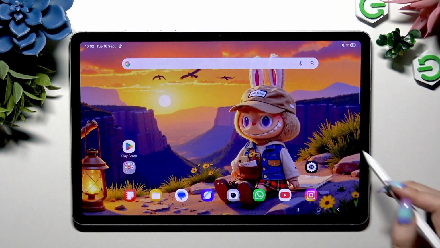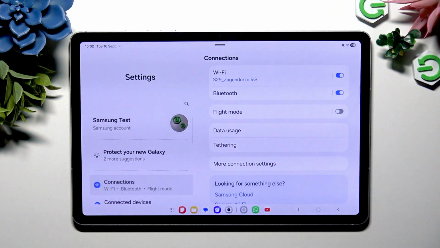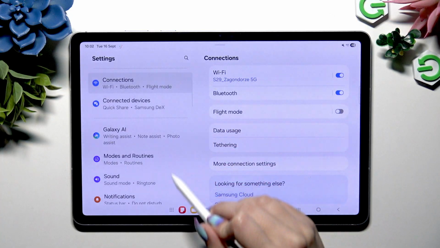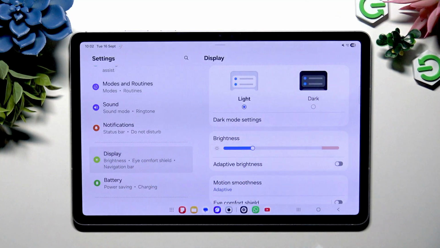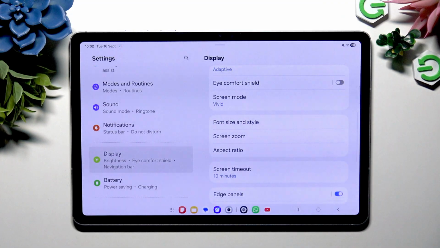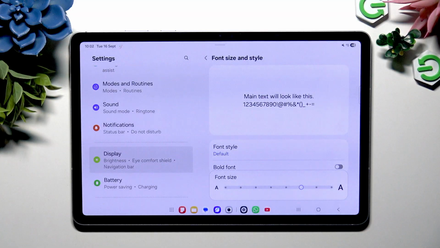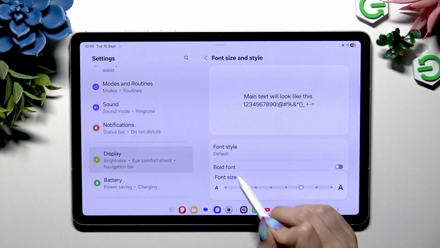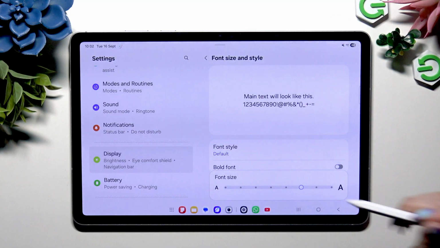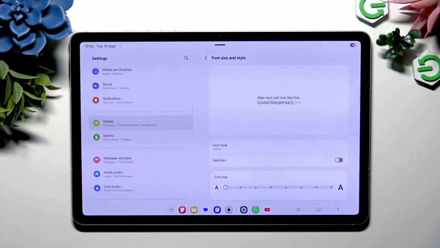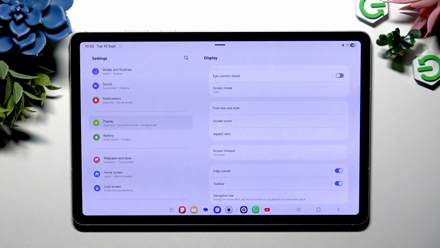Firstly, open Settings. Then scroll to tap on Display section. Following that, scroll down again, this time to click on Font Size and Style. Finally, you can operate this slider under Font Size to adjust it and check out Preview at the top. So when I do that and go back, I can see that size of my font has changed.